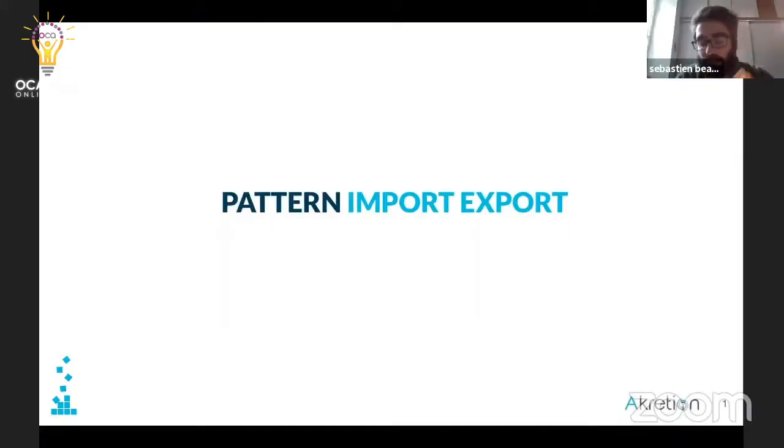So I'm going to talk about pattern import export. It's a module for importing and exporting data, but mostly for Excel or LibreOffice.